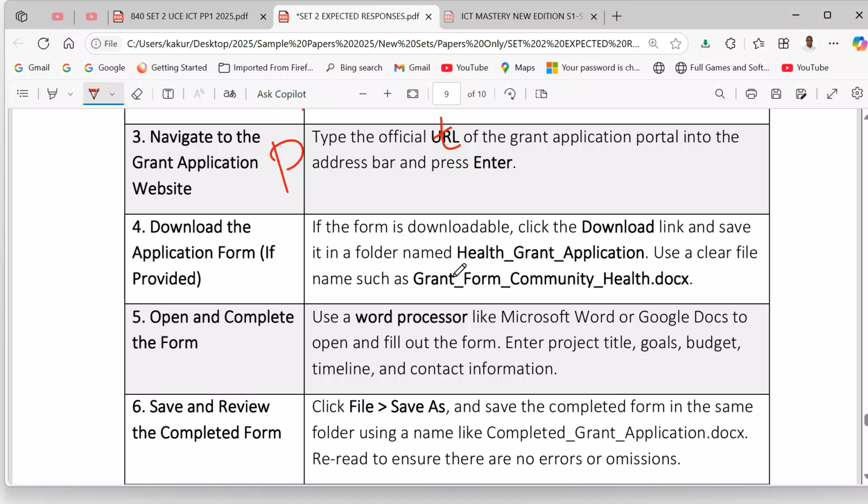Number 4, download the application form if provided. If the form is downloadable, click the download link. This is a tool, and save in a folder named Health Grant Application. Use a clear file name such as Grant Form Community Health Doc.